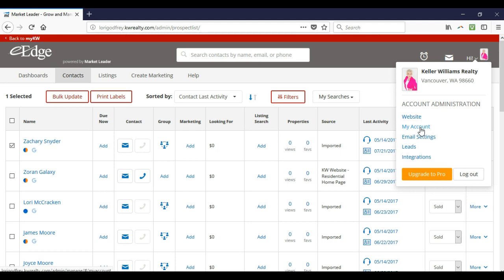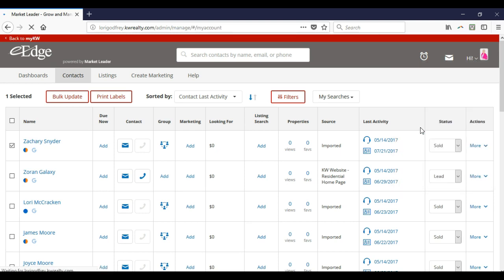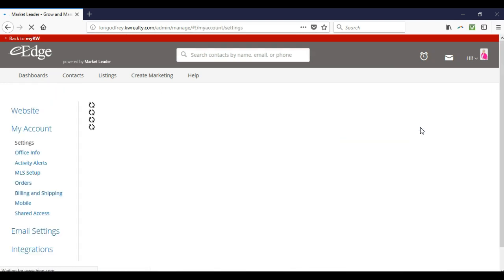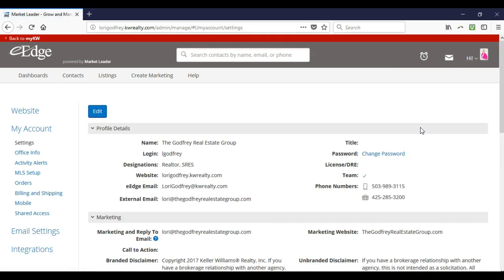All right, and once you click on My Account, that'll allow you to update just about everything that'll auto-populate for you. All right, so just about everything on here. Once we do that, then you can click the Edit option up here at the top left, so you can actually go through and edit everything immediately.